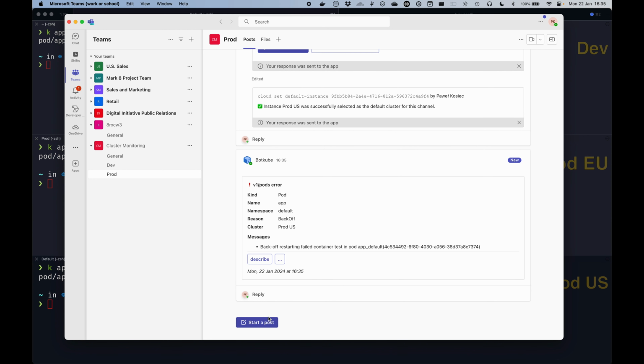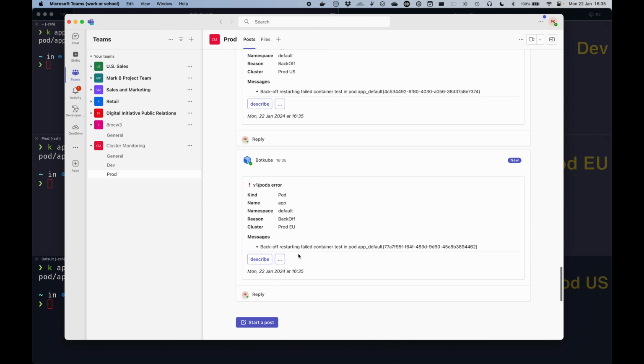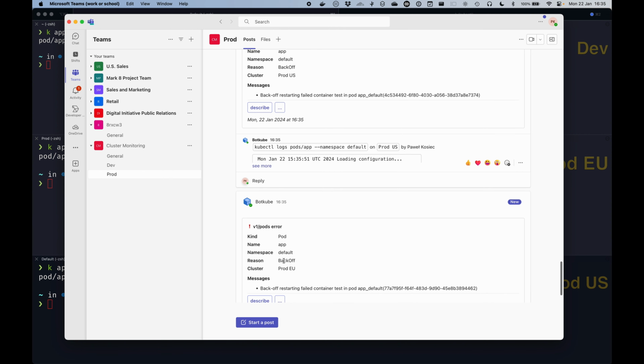So we apply the sample app, and now we can verify in the same way whether the apps are working. Oh, we already got an error from the ProdUS cluster. So we can execute the commands by typing as before, but we can also utilize the actionable notification and just simply click one of the commands. In this case, we'll use the logs command.